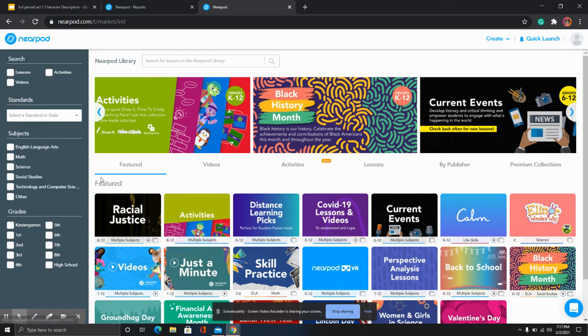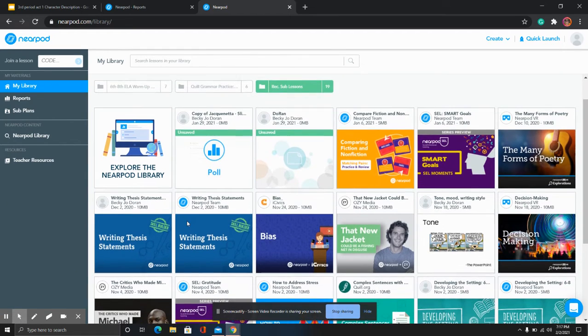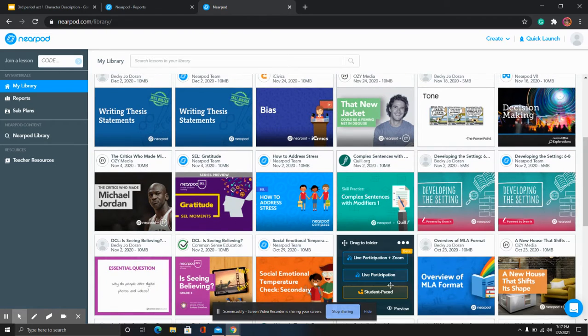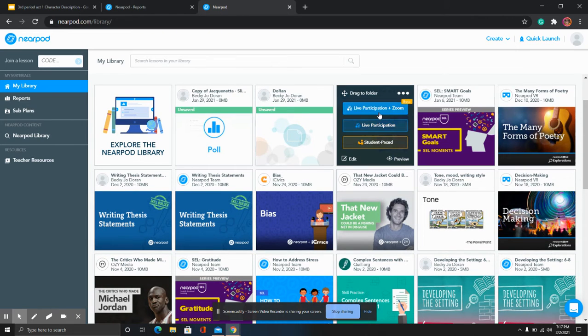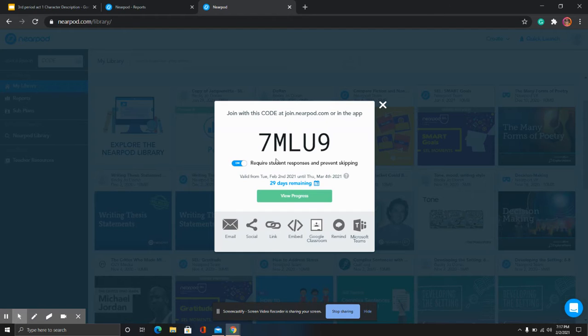I'm going to show you what it looks like from a student point of view real quick. One of the really cool things that I love about this program is that you can do it asynchronous, or you can do it synchronous. I can select live participation with Zoom. So if you're a Zoom school, you can click that, and it's really helpful. We are not a Zoom school, so I can use live participation or student-paced. I'm going to go ahead and set this one up for student-paced, because they're going to get to do it all on their own.